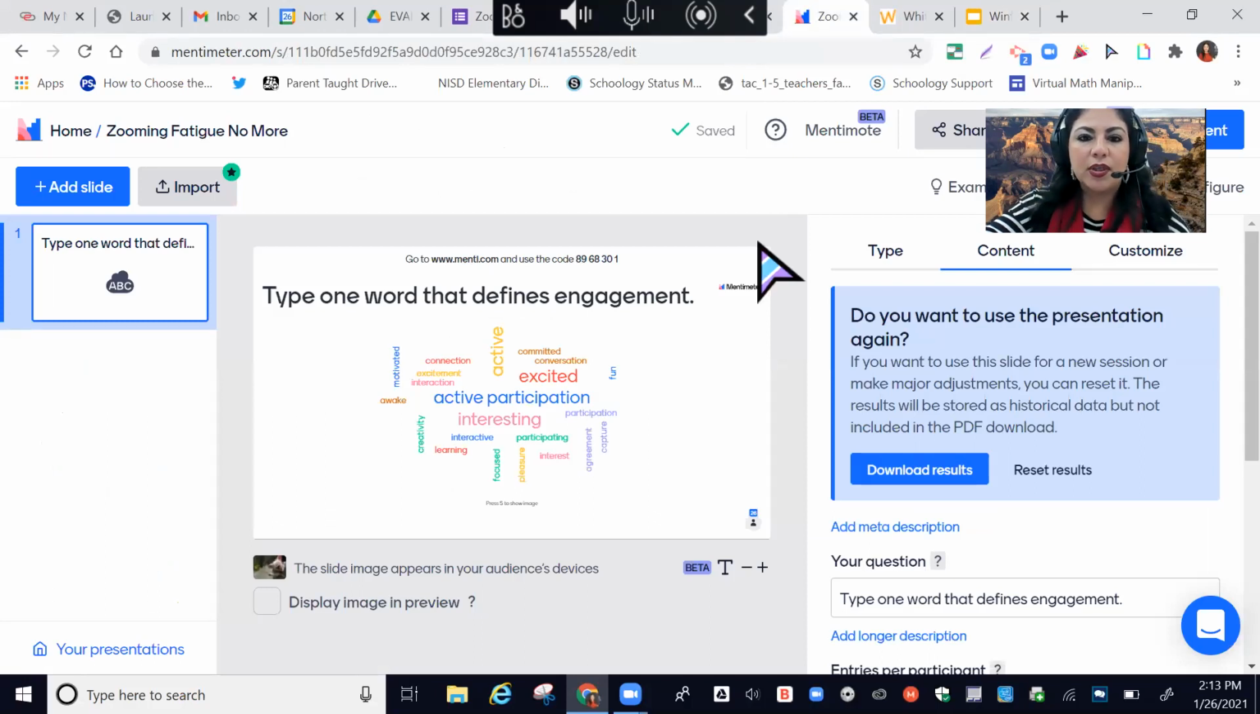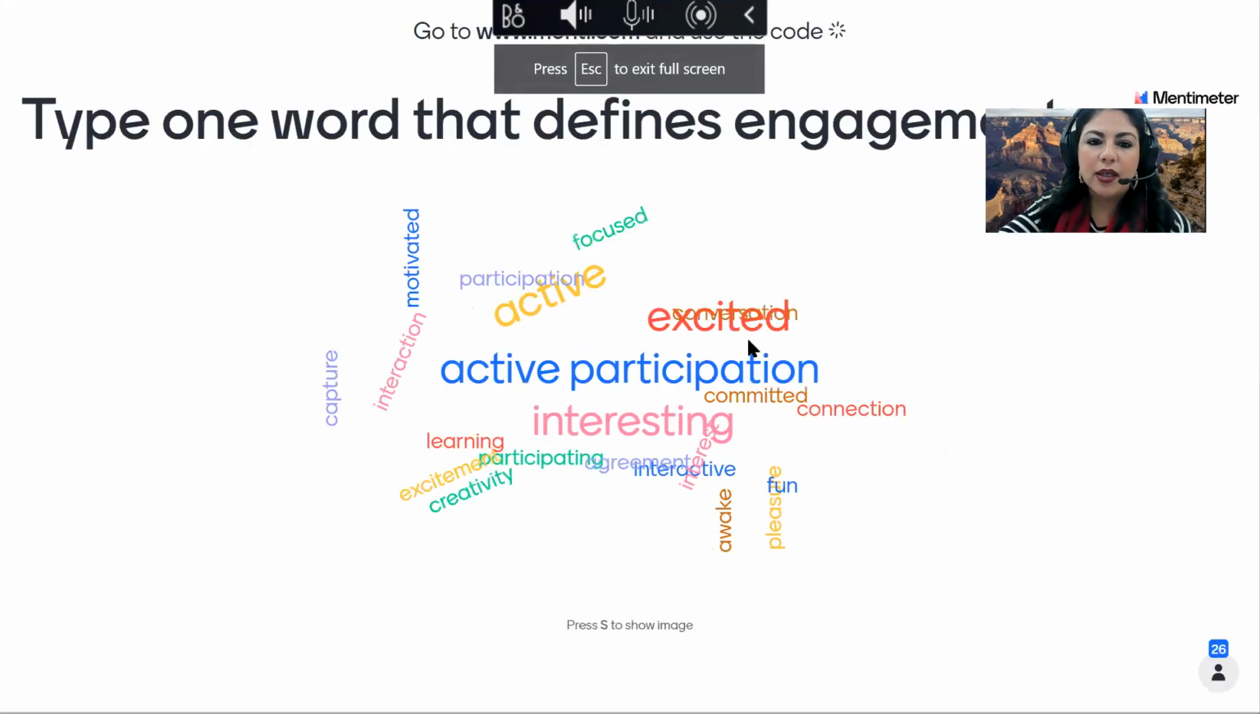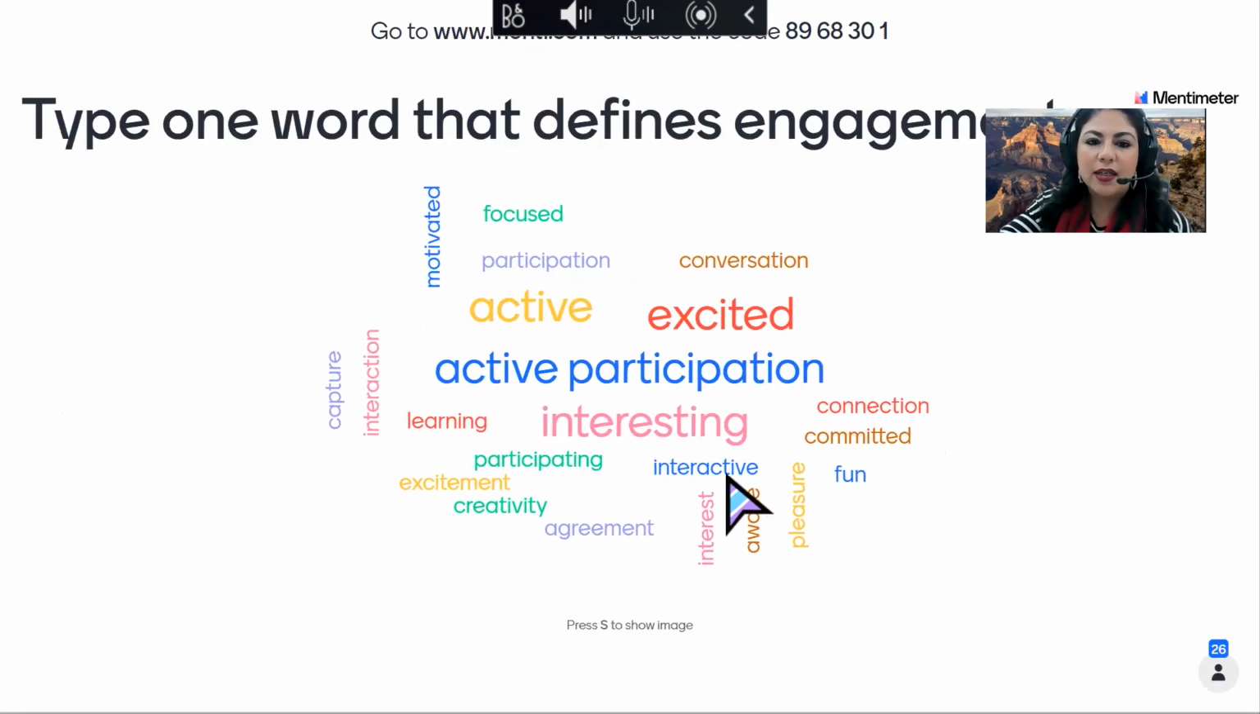And if you notice, this is what my participants were able to participate in. The way I engaged them at the beginning was asking them to type in one word that defines engagement, so I can present this to my class. And as they were working on it, they were able to see what words, to them, define engagement. Okay, so again, this is a word cloud.